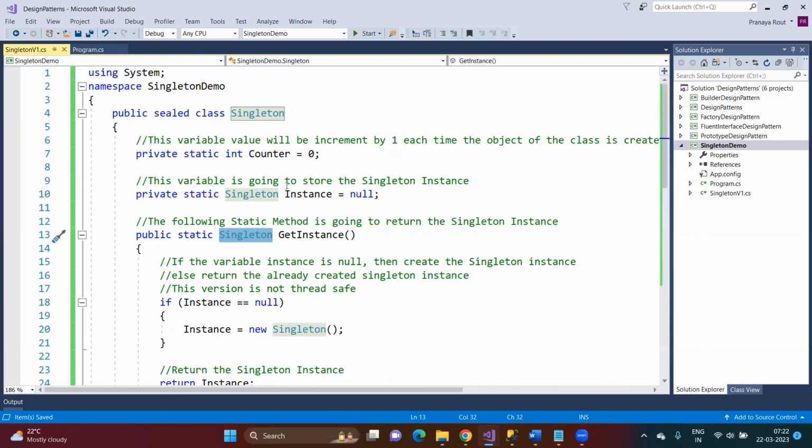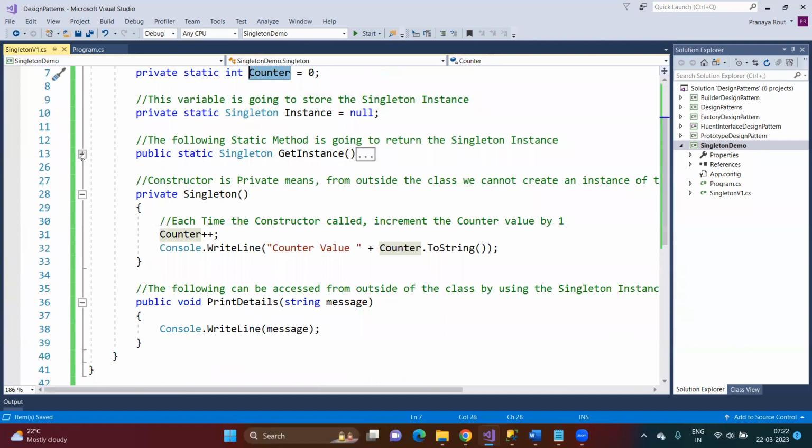Now let us discuss. What I'm doing is creating a private static integer variable. What is the use of this integer variable? Now to see why, what is our intention? Our intention is to create the singleton class. What is the meaning of singleton class? It means we want that class to be instantiated only once.